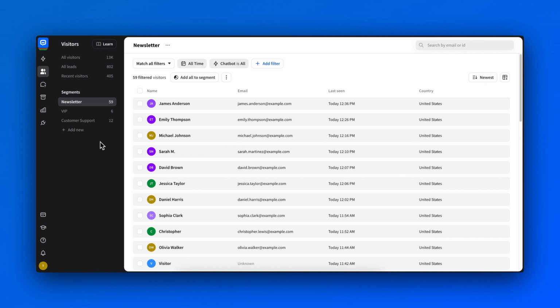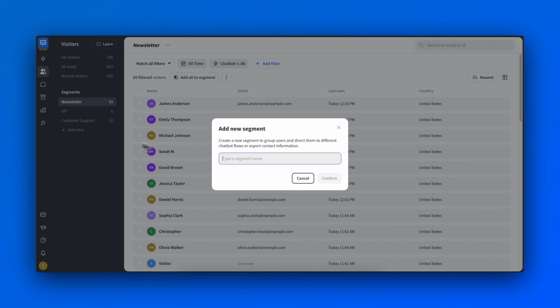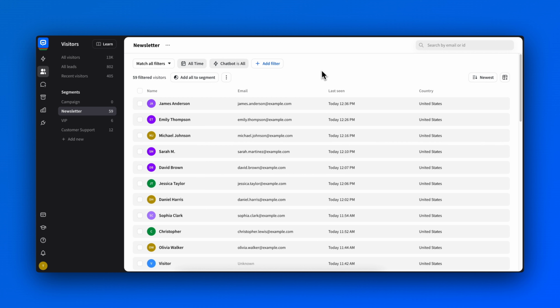Segments allow you to create and manage visitor groups based on specific criteria, such as newsletter signups, VIP visitors, or returning users. To add a new segment, click Add New, provide a name, and confirm. You can filter, export, or remove visitors from specific segments at any time.